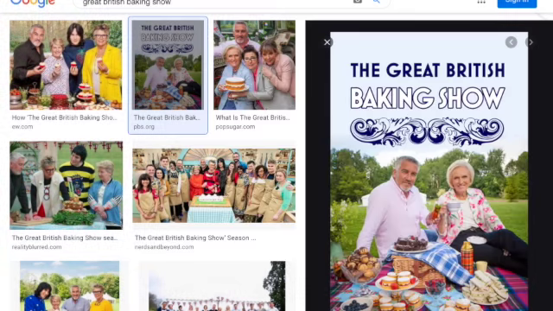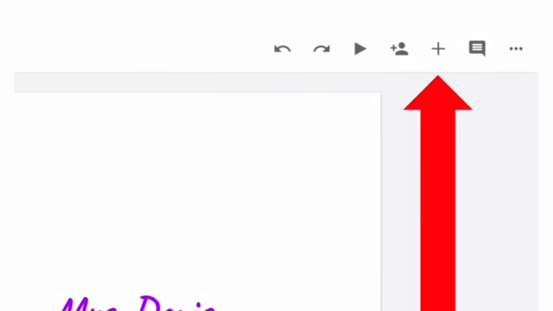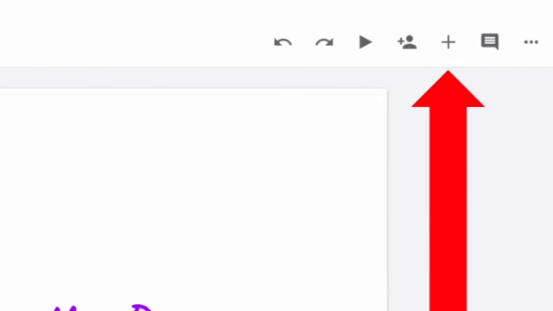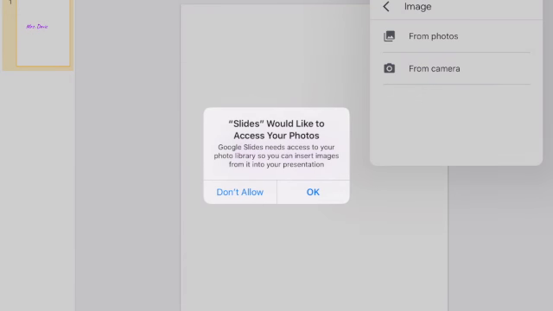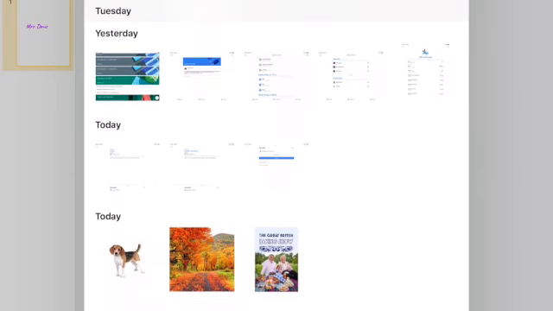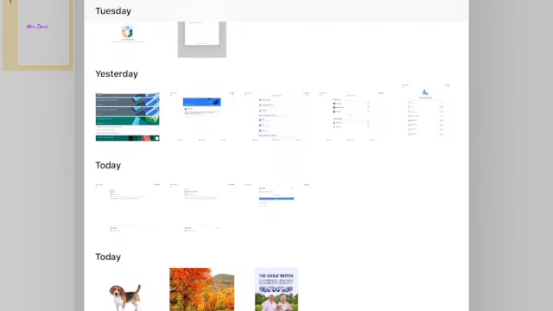I'm going to go to the plus sign up in the top right corner. Image is one of my choices. And I want to add an image from Photos. That's where I saved my pictures earlier. The iPad might ask if it can access your photos. You're going to say OK. And now here are my pictures from today. There's my Beagle, my trees, and my Great British Baking Show.